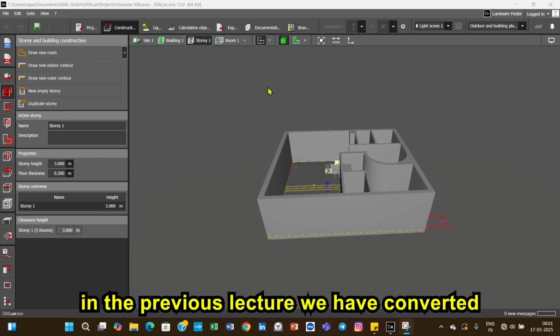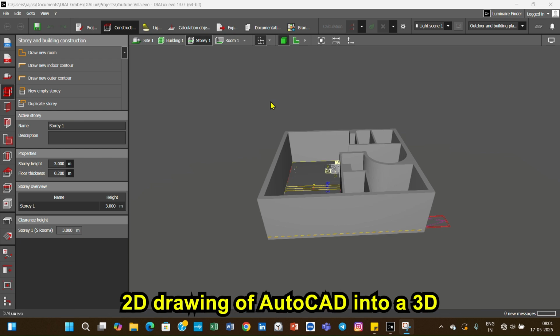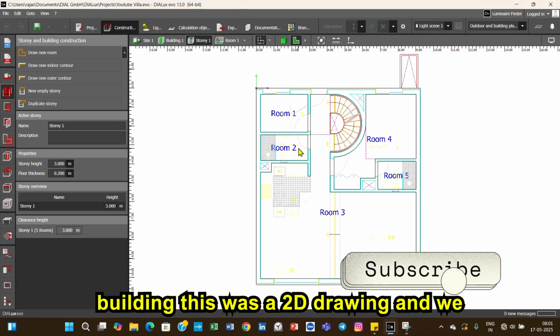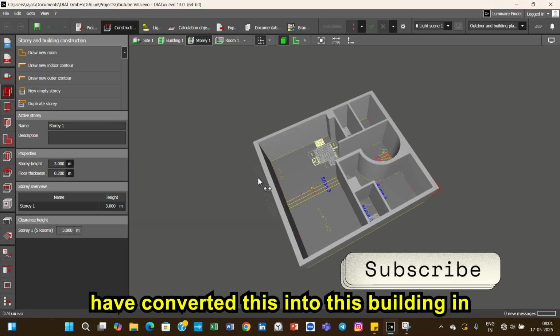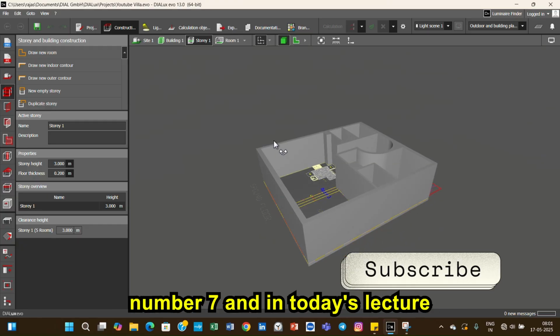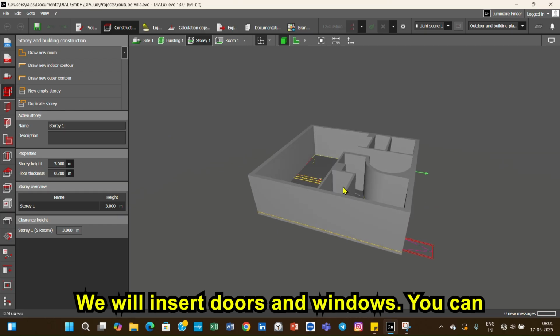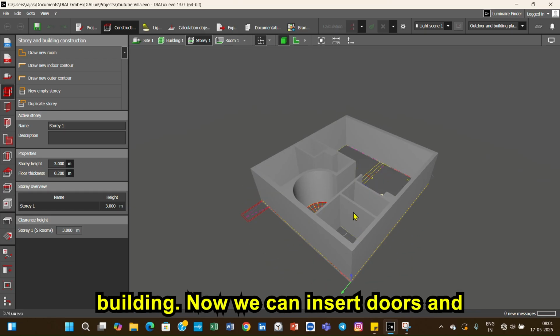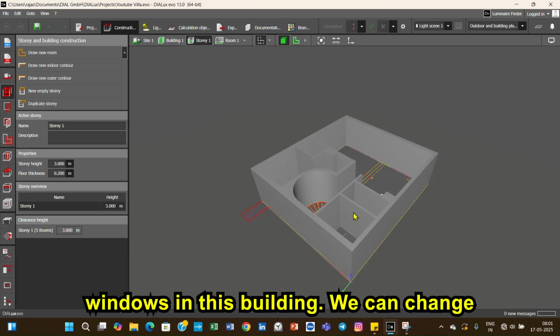In the previous lecture, we converted a 2D drawing of AutoCAD into a 3D building. This was a 2D drawing and we converted this into this building in the previous lecture, that is lecture number 7. In today's lecture, we will insert doors and windows. You can see there are no doors and windows in this building. Now we can insert doors and windows in this building.